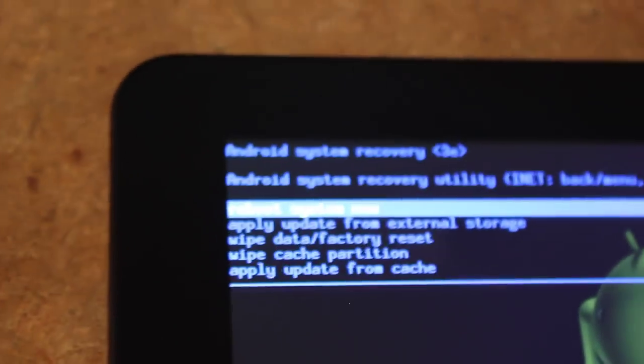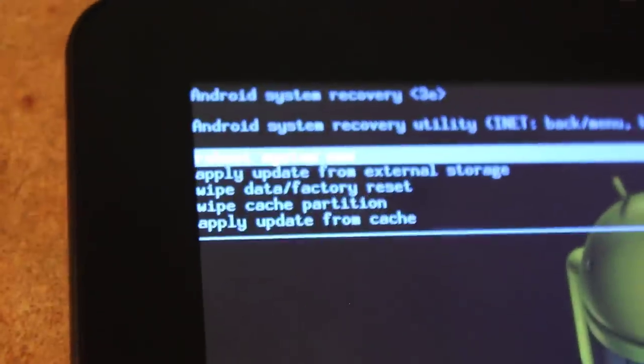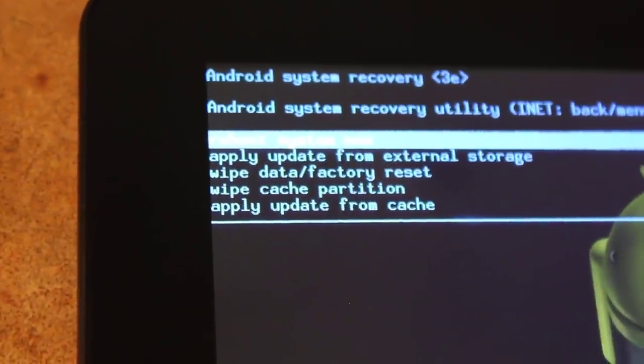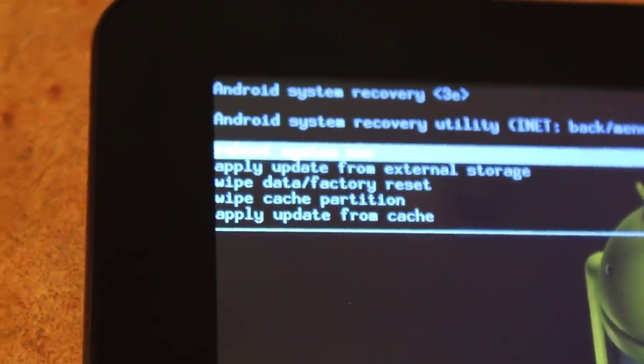Okay, I also have some choices up here, and my choices are reboot system now, which is highlighted, and apply update from external storage. So we're basically at the same screen again. So now that the top one's highlighted, we're just going to simply come over to our tablet, push the power button, and it's going to reboot and finish the update.